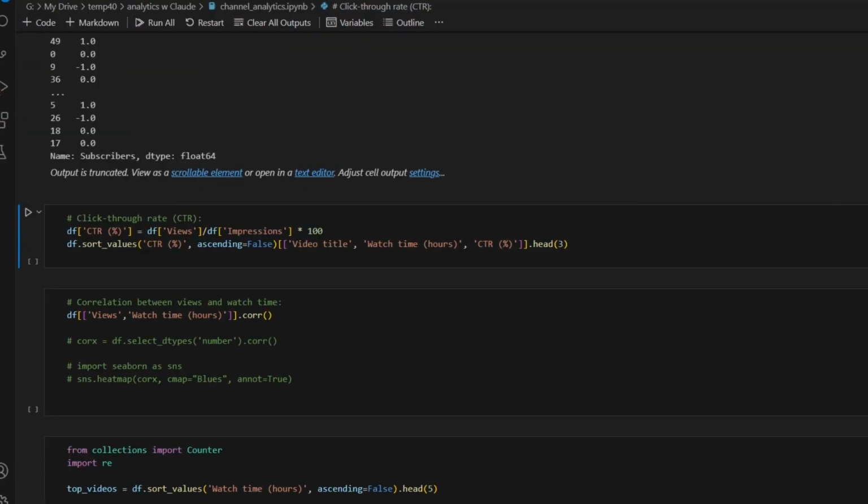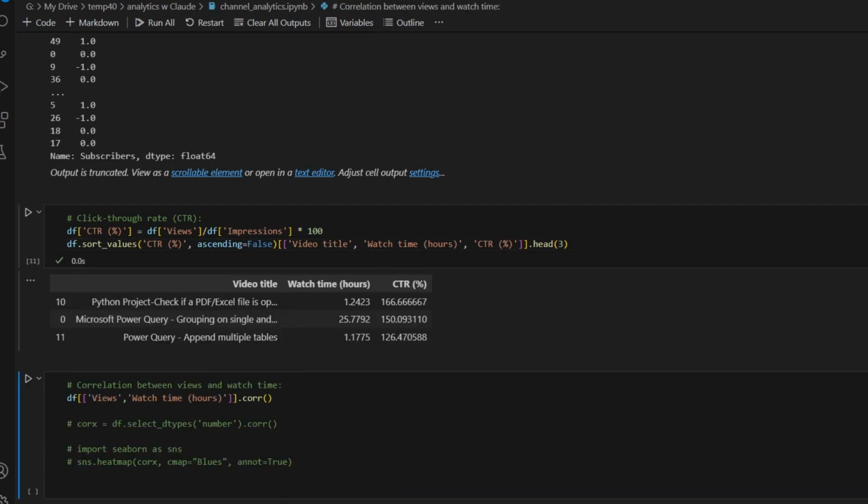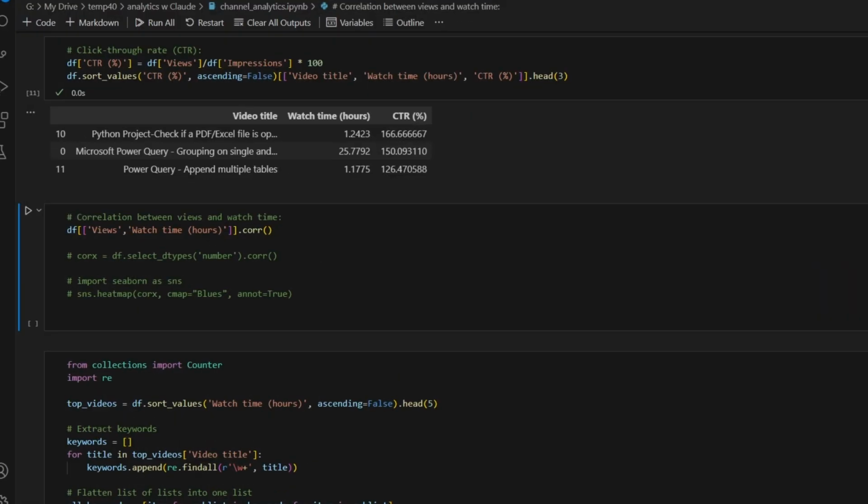So next up we have CTR, which is click-through rate. Let's calculate it. CTR represents how many people click on the video after it is shown to them. So these are the top 3 videos with highest CTR. Moving on. Next up is correlation.